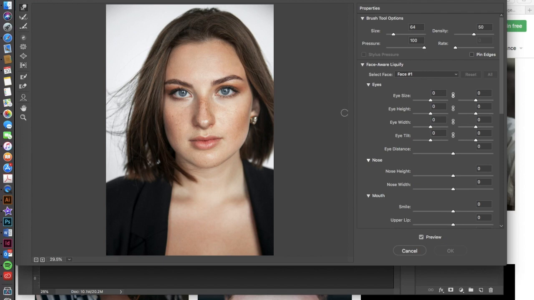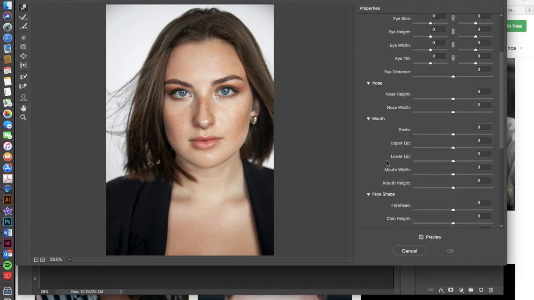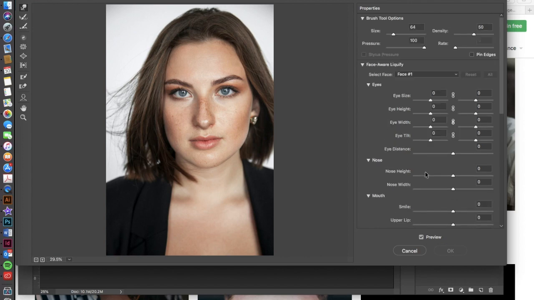If you are wanting to focus on the face, you can do it in a couple of different ways. If you look here on the right, you can see Face Aware Liquify is an option that has all of these different features in it. So we have eyes, nose, mouth, face shape, and within each of those options you can see forehead, chin height, jawline, face width, etc.